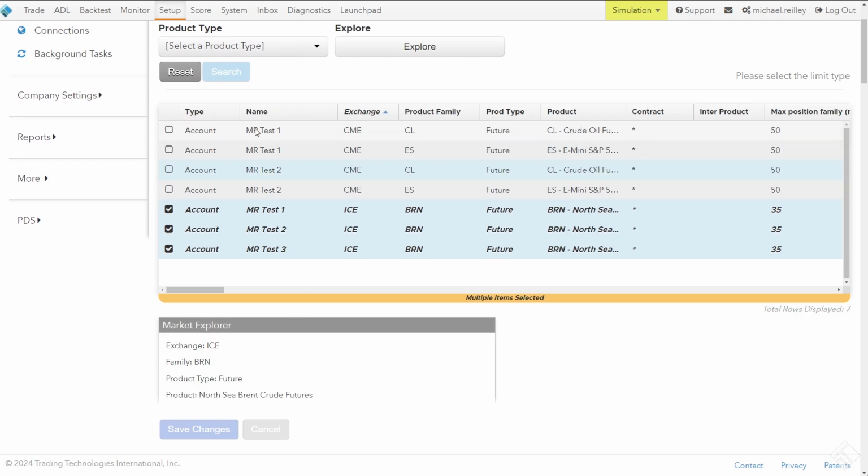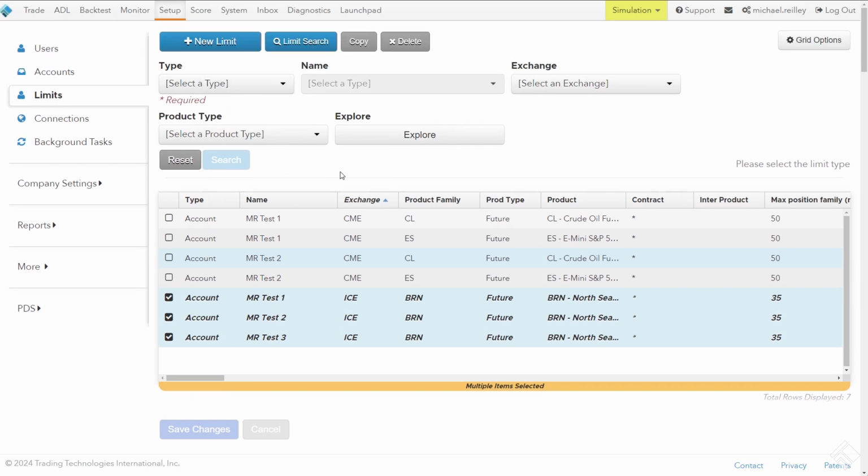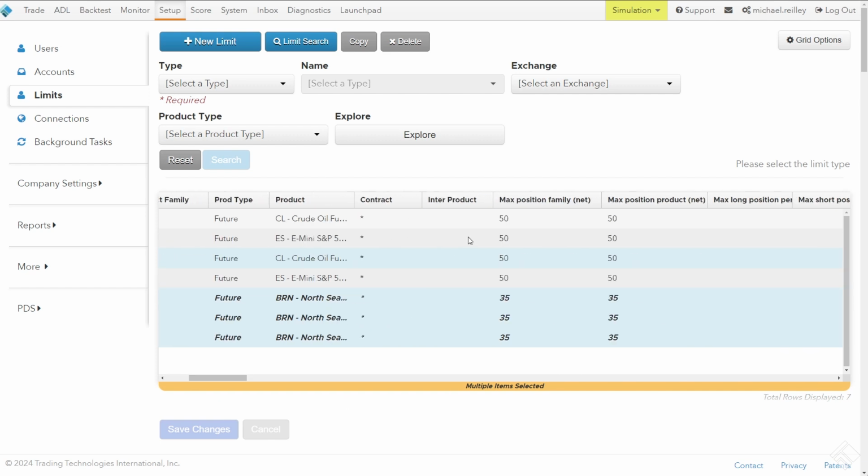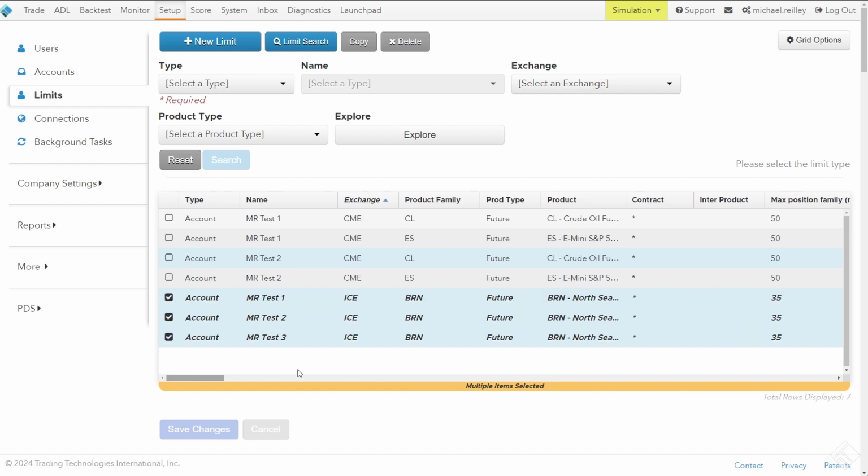And then as that updates, we can see that back in our search window here, for MR test 1, MR test 2, and MR test 3, we've got the 35 quantity limits for the family and for the product for Brent on ICE for the particular accounts in question.